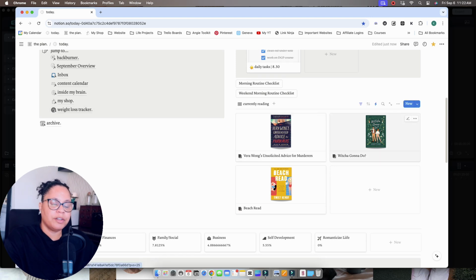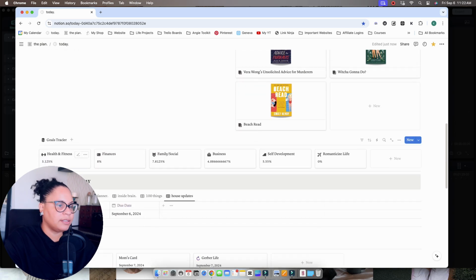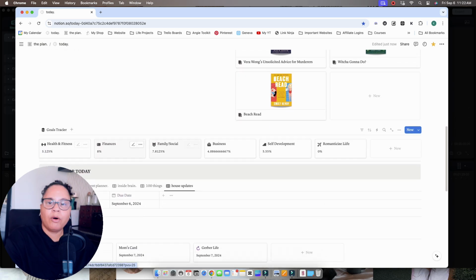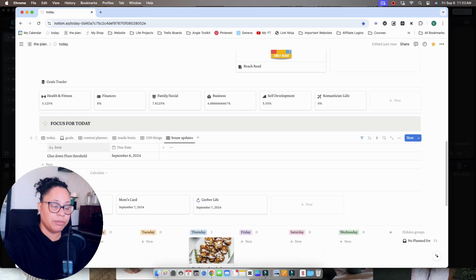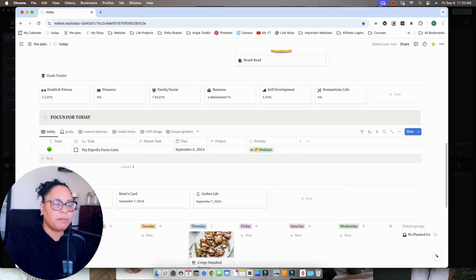Then here's my currently reading, which pulls from my reading tracker database. This is my goal tracker, all of my goals and their different categories and the percentage of how I'm doing with those. Then here's my focus for today.